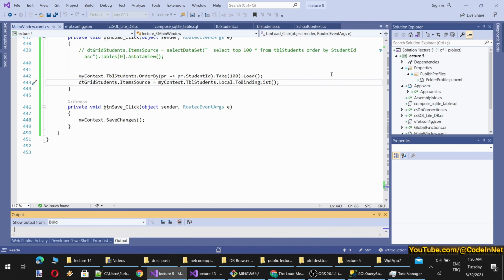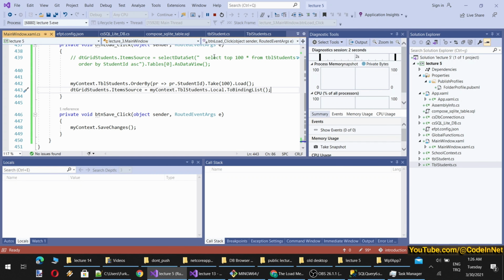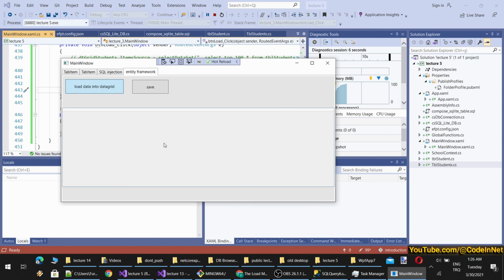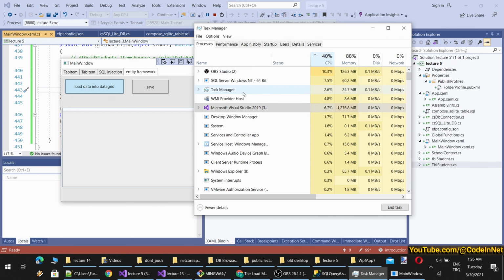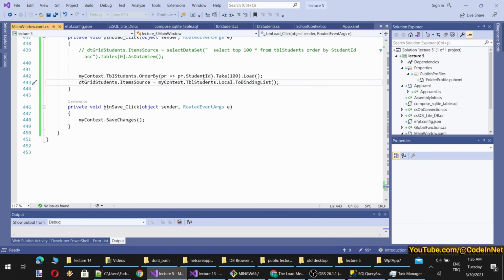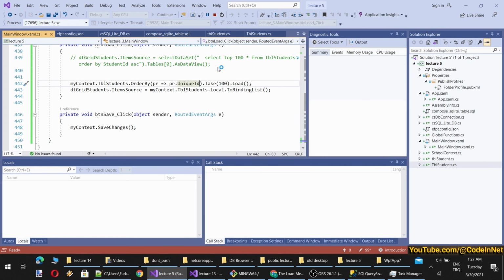All right. You see, it is harder to grasp the details of Entity Framework at first, but once you get used to it, it works. Oh, by the way, we have ordered by student ID, therefore it may be slower. We should have ordered by unique ID. Okay, this is taking time. Yeah, SQL is working. I will order by unique ID. Now it should be much faster because primary keys are already sorted.